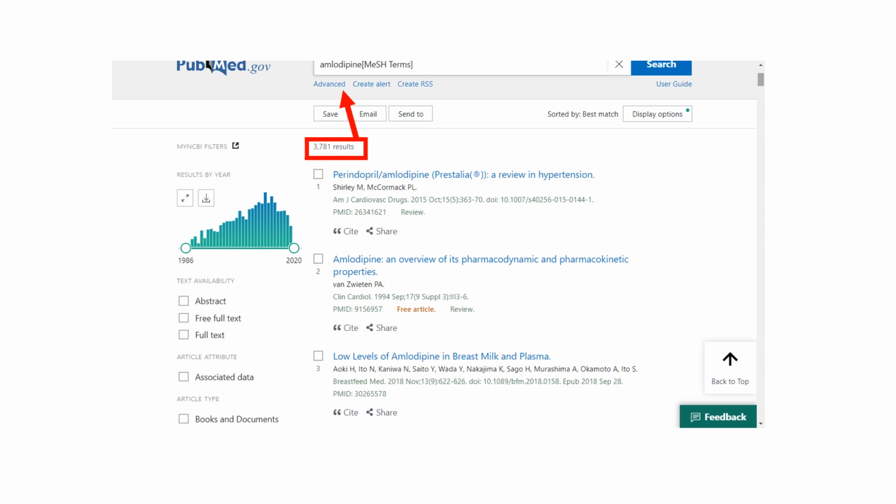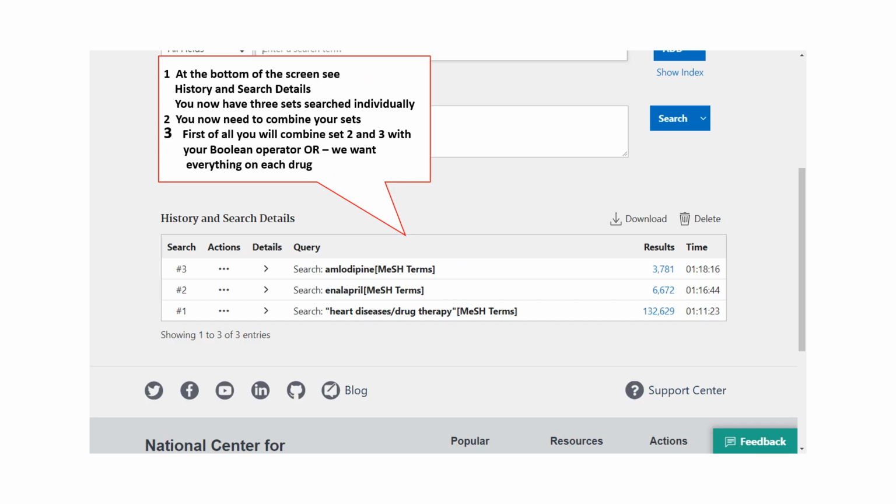So click on advanced again. And if you scroll down a bit, at the bottom of the screen, you will see your three concepts that you searched. But now you need to combine these sets to do your search. Firstly, we're going to combine our two drugs, and we combine them with or. Why? Because we wanted either the one or the other one with our heart disease.